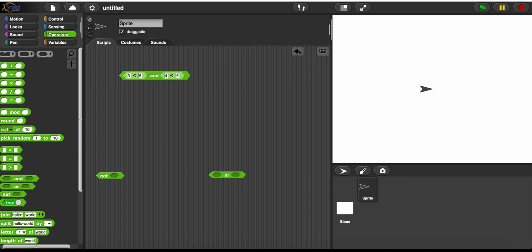Now, what we have is two different statements, right? We have 3 less than 5 and 4 less than 6. For an and statement, what it wants to know is, are both of these statements true? Is 3 less than 5? Yes, it is. And is 4 less than 6? That is correct as well. So this is a true statement, and this is a true statement. When I run this, it is going to give me a true, so it lets me know that both of these are true. This function is true.